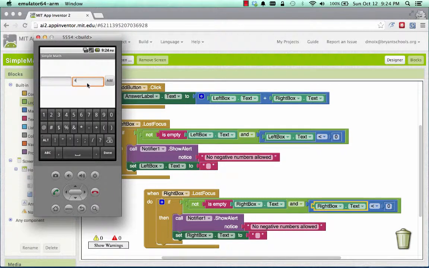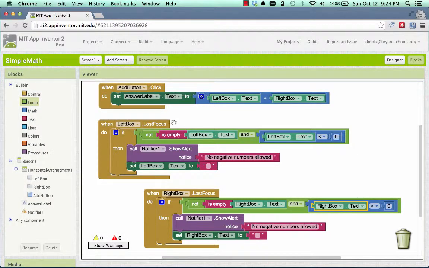Cool. So in error checking one bug, we created another bug, and then we had to debug around it. So this looks like a big mess of code, but hopefully it's something you can follow. When I lose focus in the left box, same thing for the right box, I need to check if the box is not empty and it's too small, then I need to complain and clear it out. There you go.